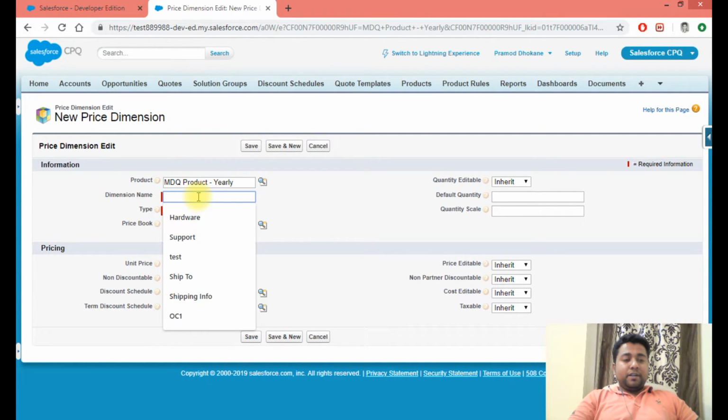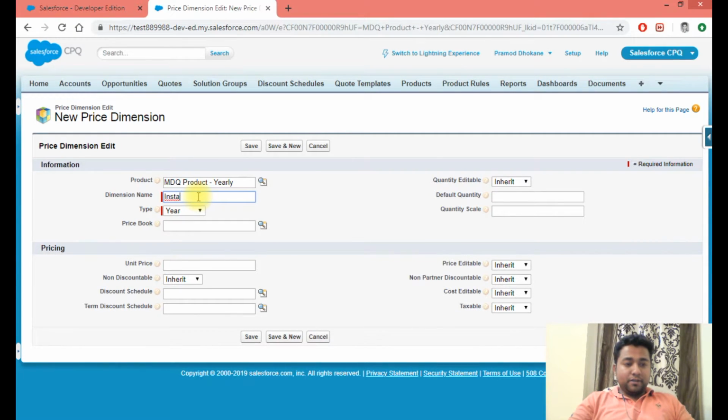Here you can set the dimension name for this. So let's set the installation and set the one time as the MDQ type, and let's add the $20 as the installation charges.